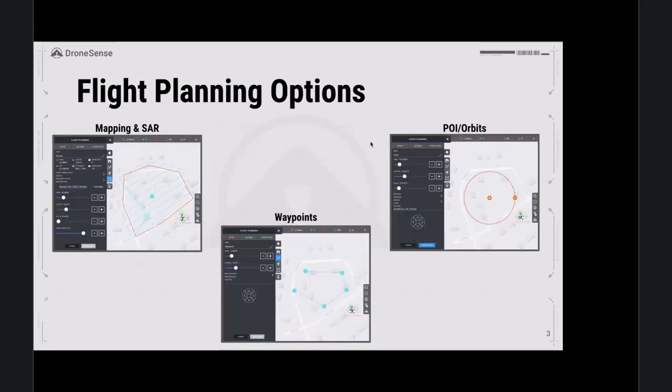When it comes to DroneSense, we have brought in what we consider the three main autonomous flight planning functionalities that you see in the drone space. So first and foremost is our mapping and SAR patterns. And then we have waypoints. And then POIs, or points of interest, and orbits. Now there's varying degrees of functionality to each one of these. We'll just go ahead and talk through them.